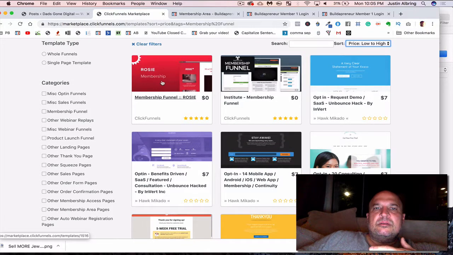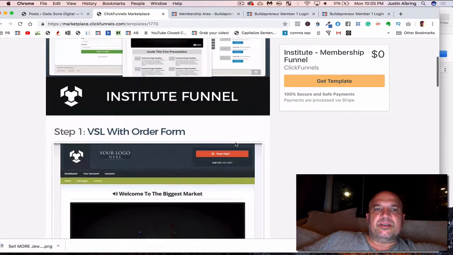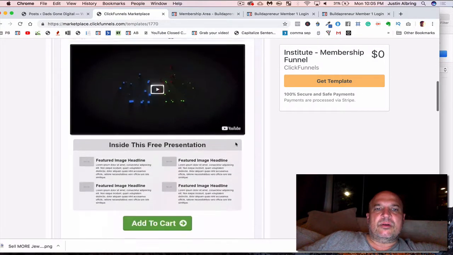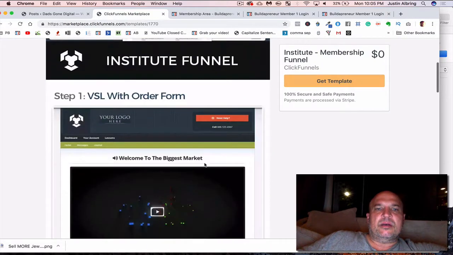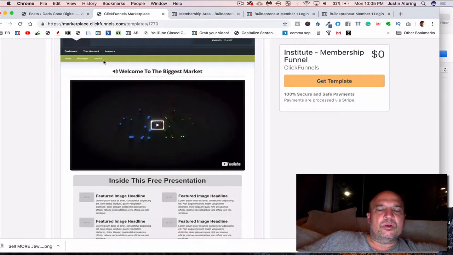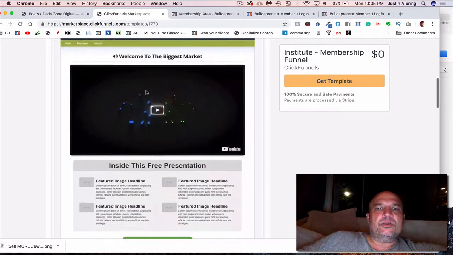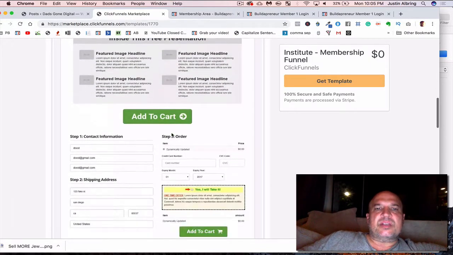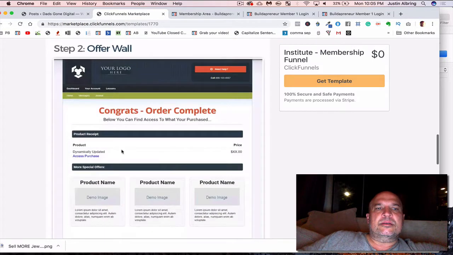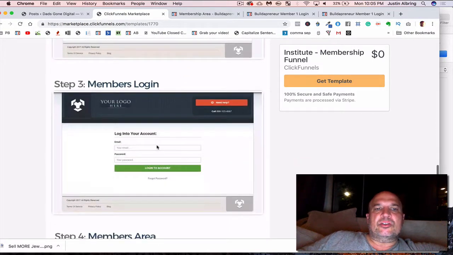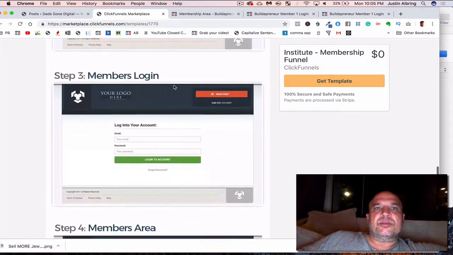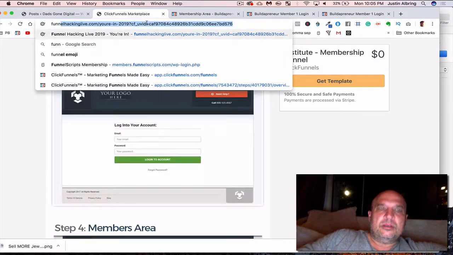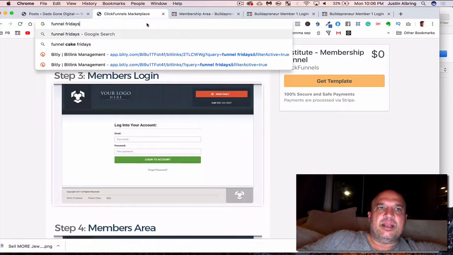But here's the thing, you can take this particular funnel, upload it right to your account, and it's already preloaded with everything you need. So you've got a welcome video here, which is really cool. I mean, it's like a basic web page. Some features, add to cart, here's your order is complete, here's your login, and then boom, you have your members area, okay? And then there's also something else which is called Funnel Fridays.